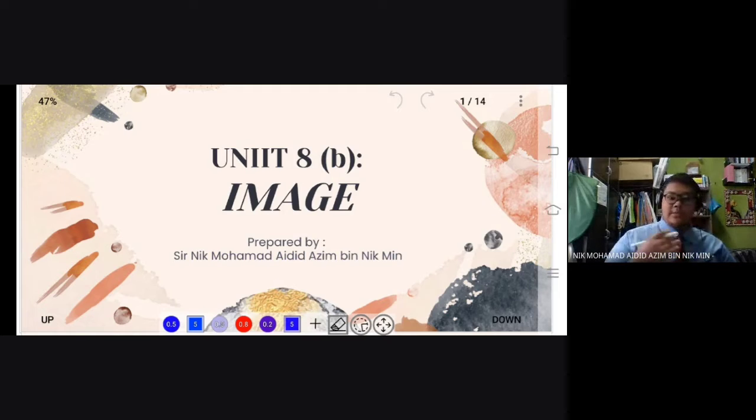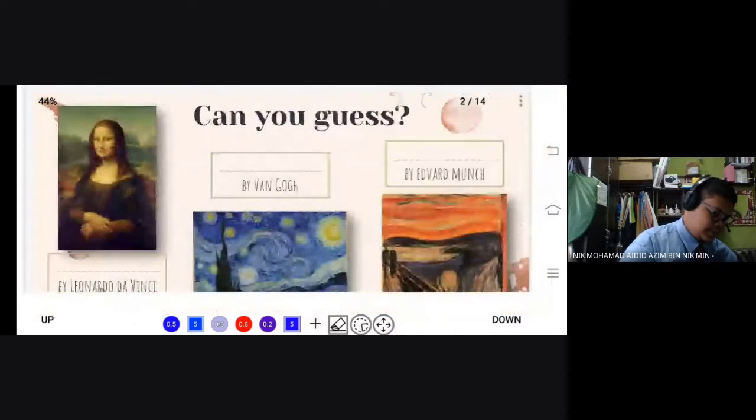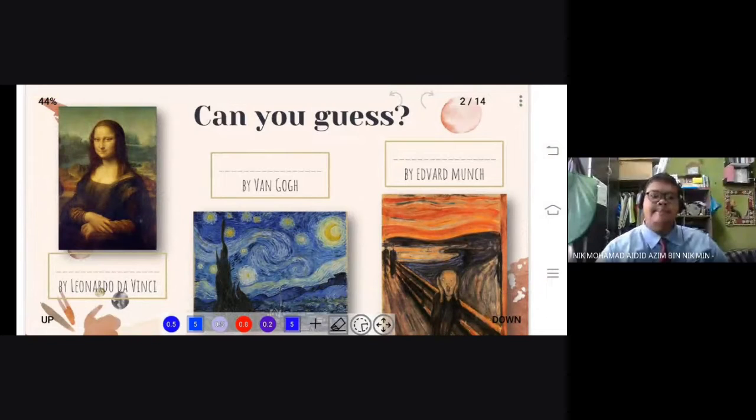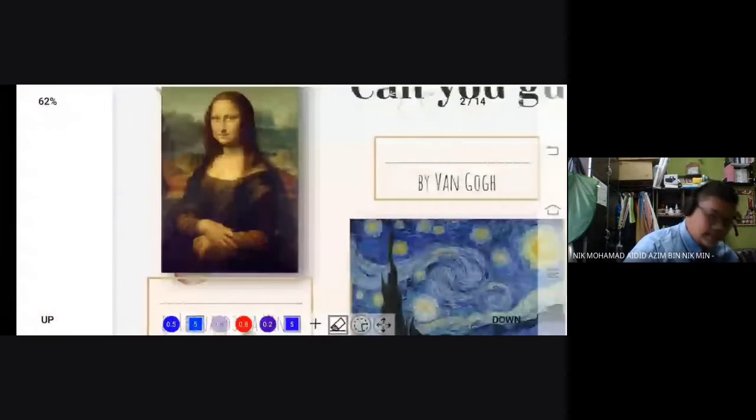Alright, so let's continue for the next lesson, which is we will learn about unit 8 section B, image, for today. So can you see the first slide? Okay, good. So, from the picture, can you guess what the picture is? Okay, the first one. What picture is this? Can you guess?